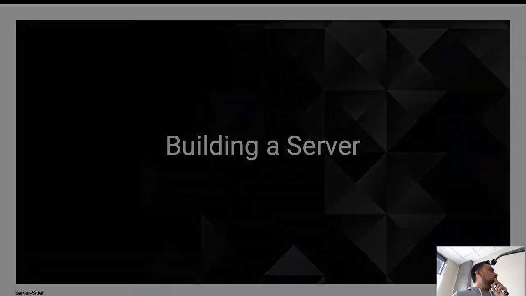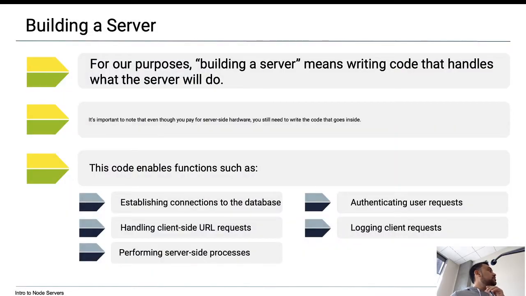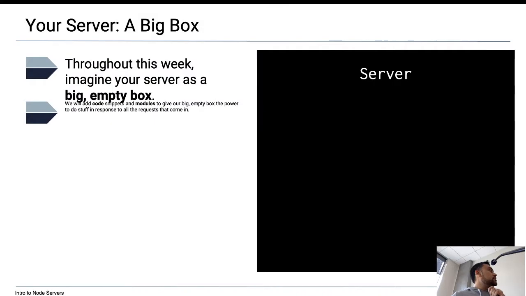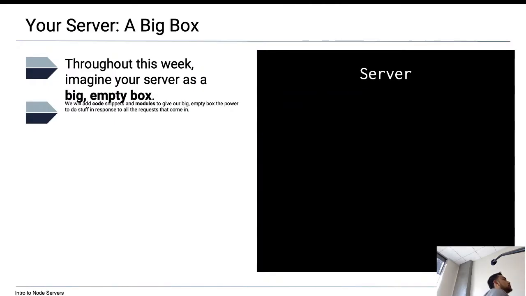All right. Let's see how do we build a server. Okay, all right. So let's suppose we have acquired the hardware. We have the hardware now. As engineers, we need to write some code to make it actually a server, like a web server.